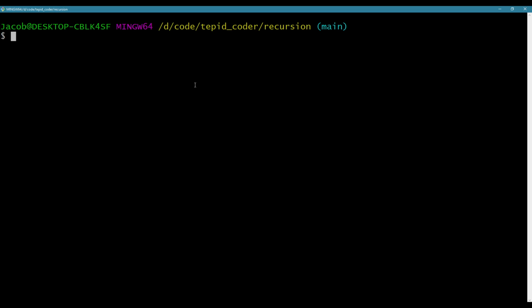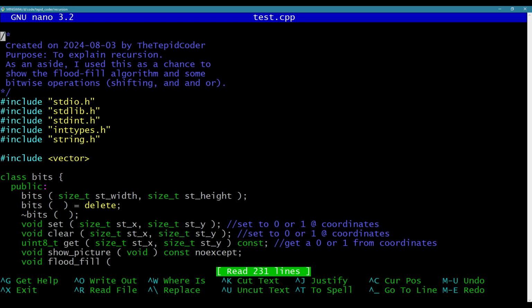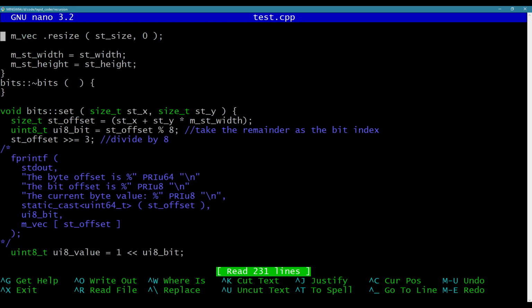I want to follow up on my video about recursion that I did because I didn't get to touch on everything that I wanted to in that video. There was a bit of a debugging fiasco when I did some arithmetic operations in the wrong order. I tried to take the remainder of something that had already been divided and truncated, so that wasn't going to work out too well.